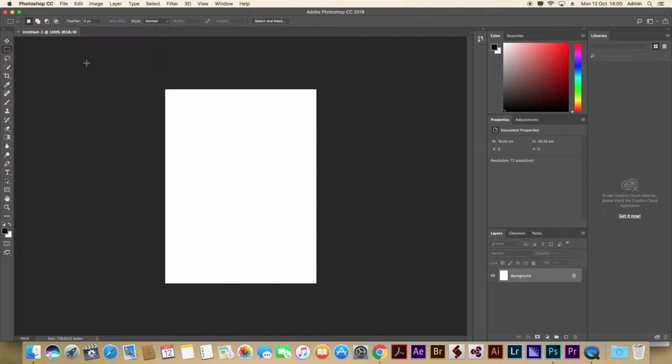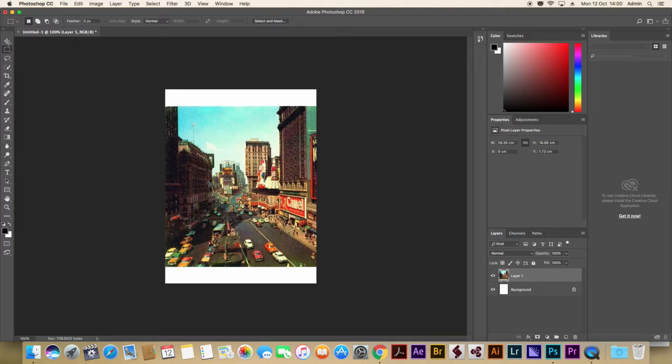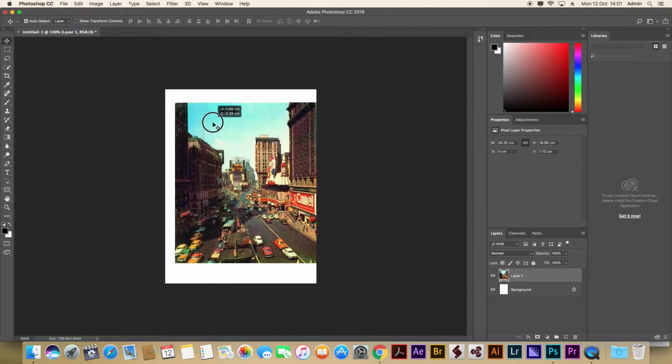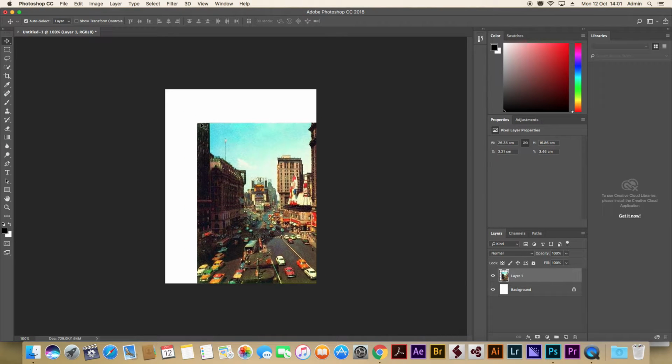I'm going to paste it in. So you can see that this image, since the spinning beach ball goes away, this image is wider than the image that I pasted it into.